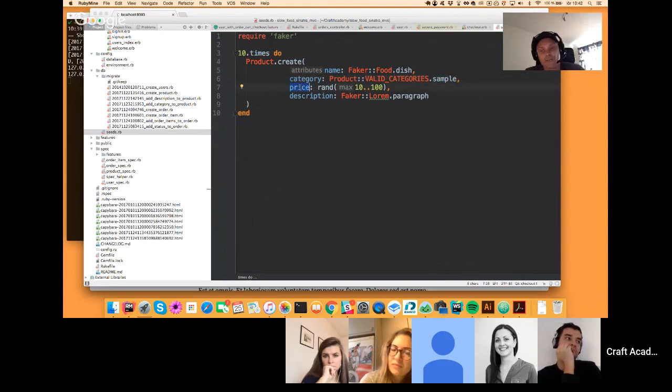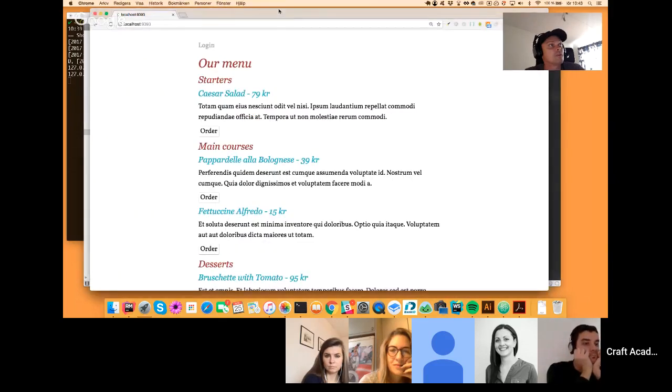So I know that I have 3 different categories, and it just picks one of them randomly. In my seeds file, I set the price to something between 10 and 100 units or crowns or whatever you have, using the rand command, which randomizes any number between 10 and 100. That's a Ruby command. Then I set the description to a faker object, just a paragraph. Hence the lorem ipsum stuff that you'll see on the site. So this is the result of that.